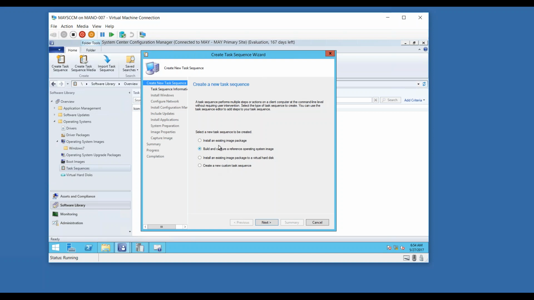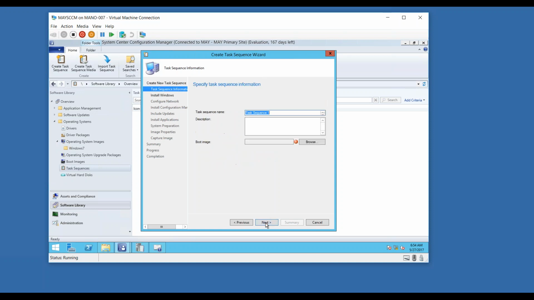But when you are selecting build and capture or install existing image package, a proper template is created. So you don't need to write everything in the task sequence. Some of the steps are already built in. So we'll see how it will happen. So the moment I selected build and capture, let me give the task sequence information. I'll call it BC Windows 7 Enterprise, right? And browse the boot image.